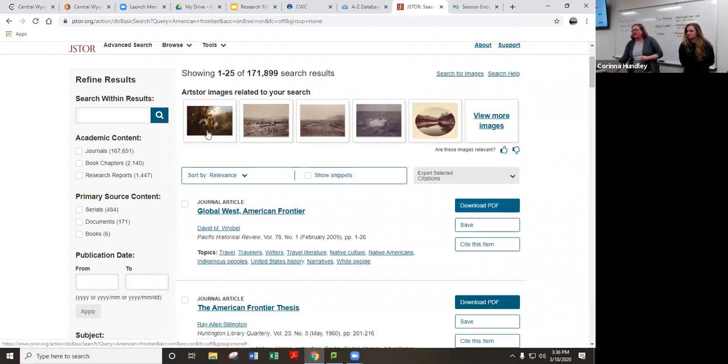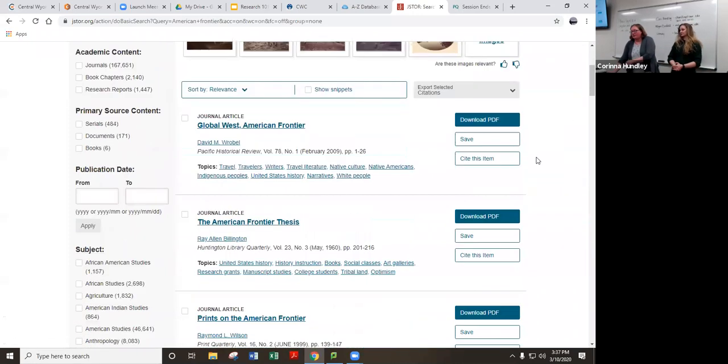So that's what ArtStor is. These are some photographs or images of the American West. If you're doing an art project, or if your professor allows you to add some images to your report, or you're doing a presentation, that could actually be really beneficial for you.